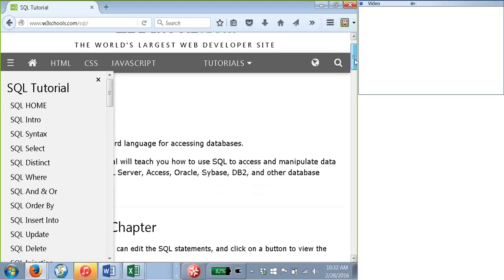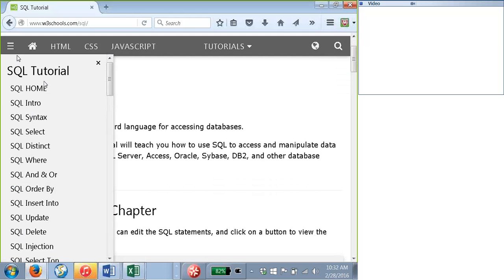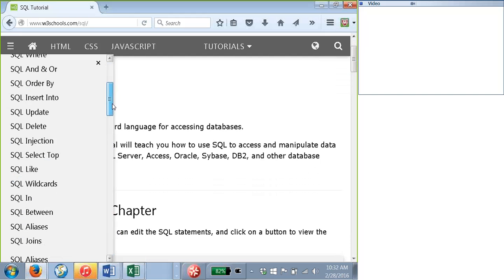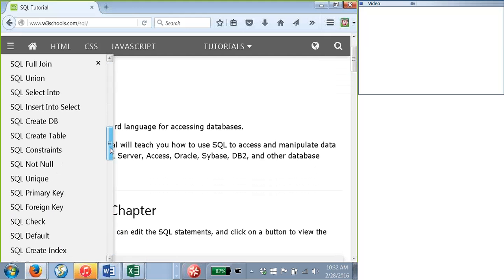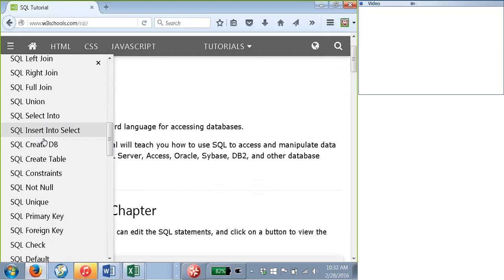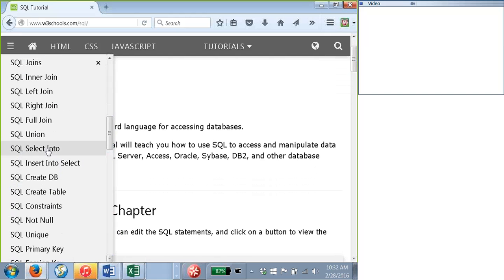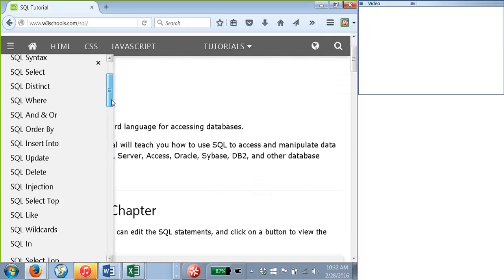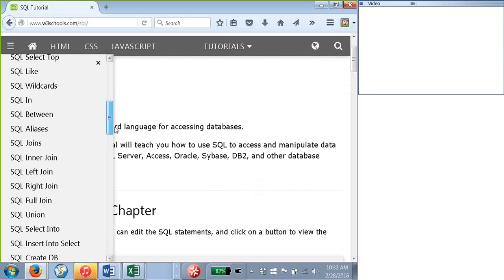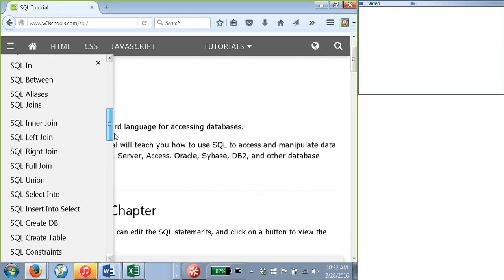If you go to the left, there is a menu here. I click this top left, and this is the tutorial, right? These are all the topics, all the commands. Don't worry about creating the database. You wouldn't create a database at all. So I would say from select until the select into command, right? Probably there are around 25 to 30 commands here that you have to learn. Inner join, outer join. Focus on join.